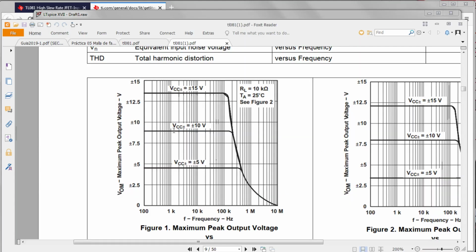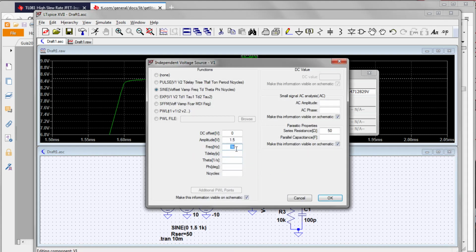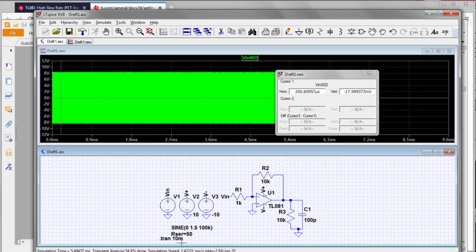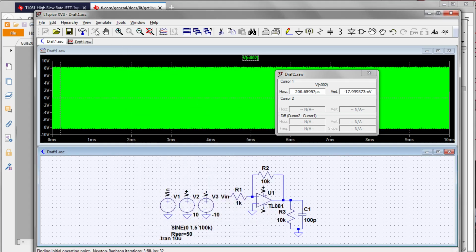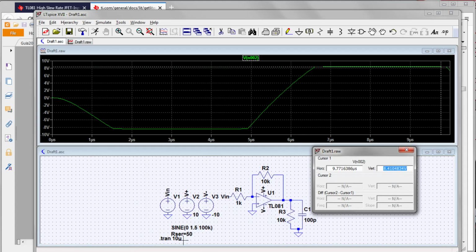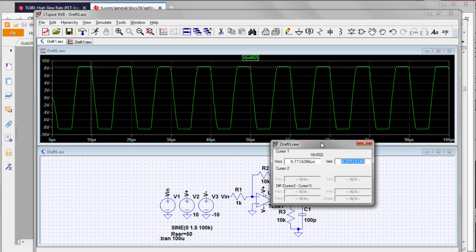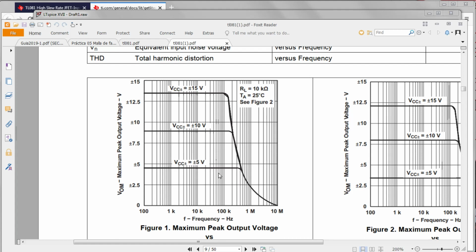Now it says here that this should remain constant for 10K and 100K, so let's go ahead and change this to 100K. Should have the same response. And indeed, whoops, let me change that because it is pretty messy. Let's go with micro here. Okay, well maybe micro is a bit too little. 100 micros. There it is. Okay, and again we see that indeed it remained constant. We have 8.47 volts. So that is the peak voltage at 100 kilohertz.